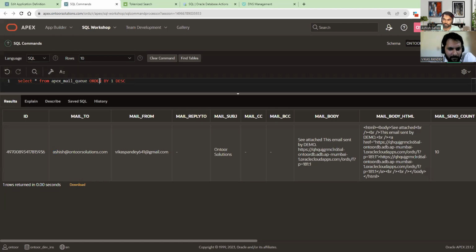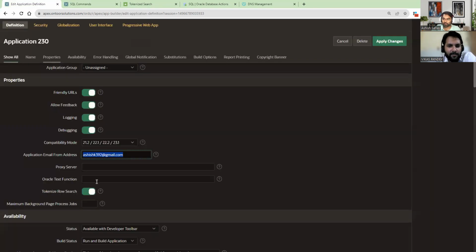Yeah, it works, I think. You see, other mails are gone from the queue somehow, and this is to... The subject was Ontoor solution, and the body was C attached. So yeah, it works. I think the space was the problem. Right, so that is about the email address.